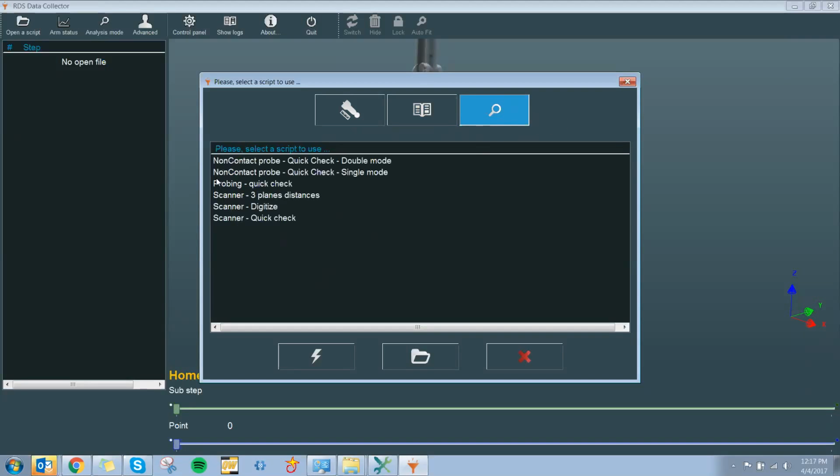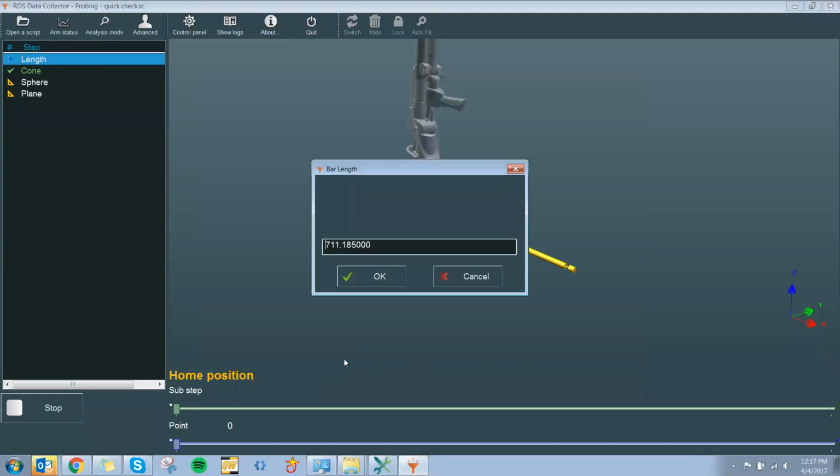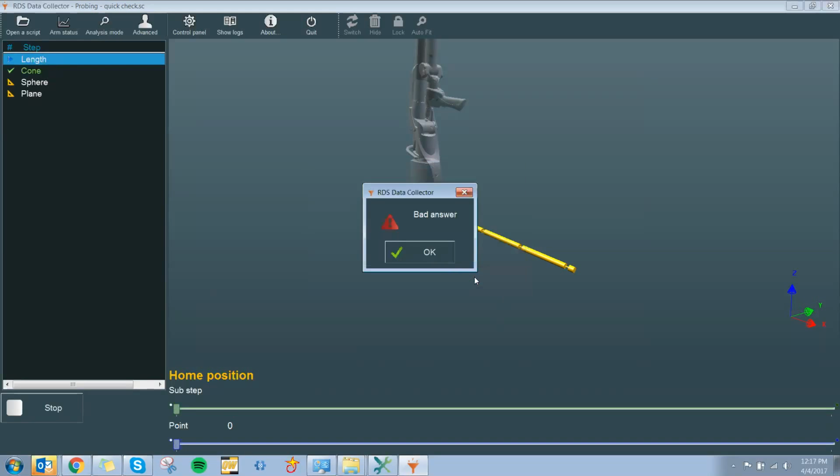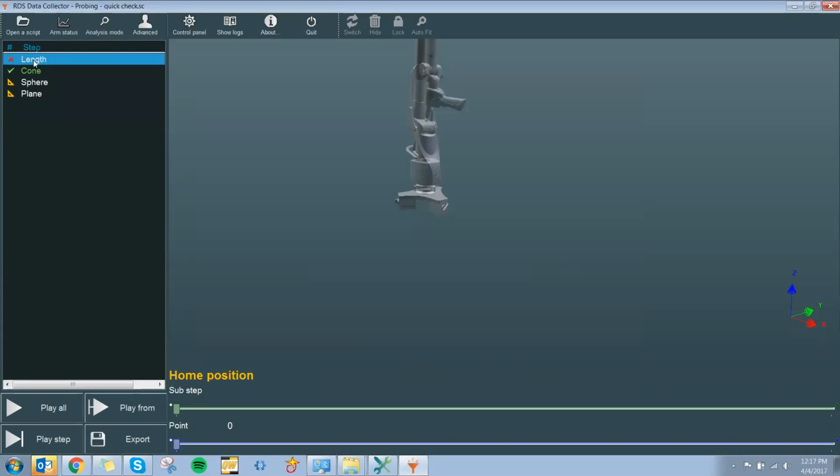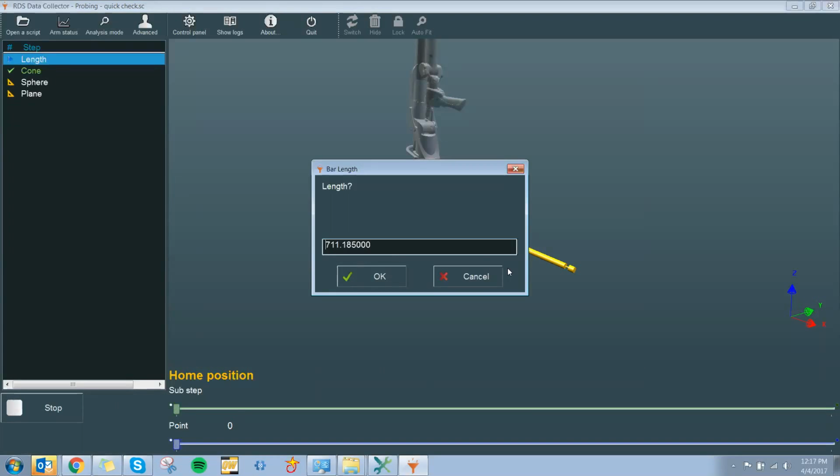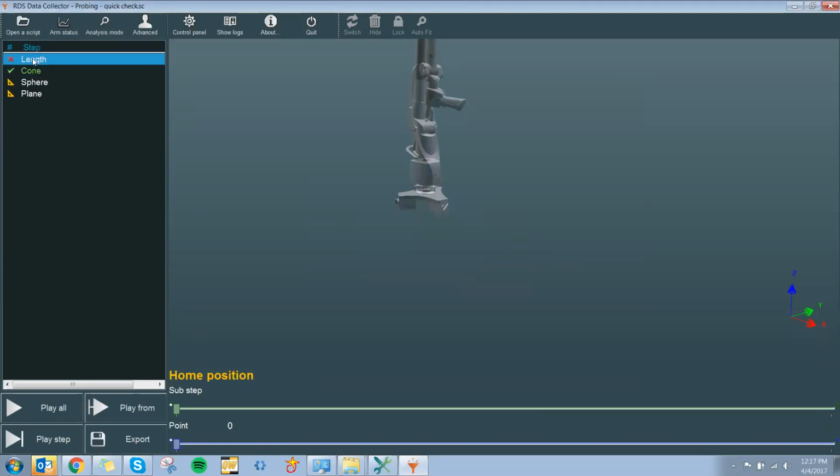And we're going to start by doing a probing quick check. We're going to highlight this, and we're going to run. So automatic starts with length. Your steps down here: length, cone, sphere, plane. That automatically opened up length. If it didn't, you can always double click on it to play the step, or highlight it, play all, or play step from the buttons down in the lower left-hand corner.